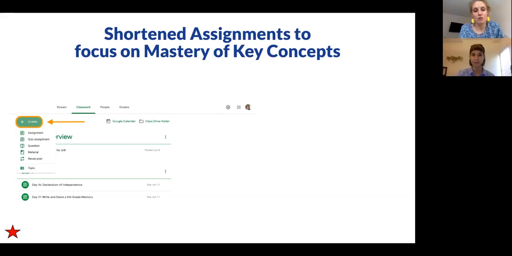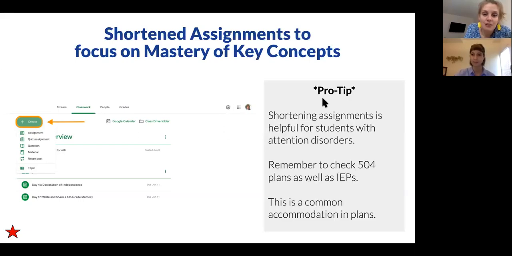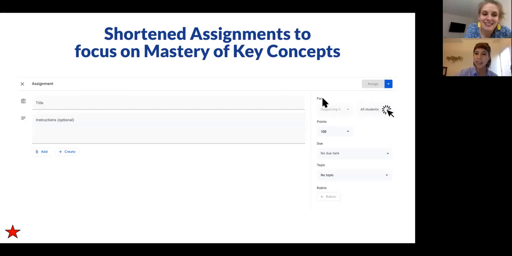So this is really cool. So in your classwork tab, you're going to click on Create. After that, you're going to choose Assignment. And when you choose Assignment, you'll give a title and your instructions. And then there's this button that says For. And you'll notice that it says All Students.